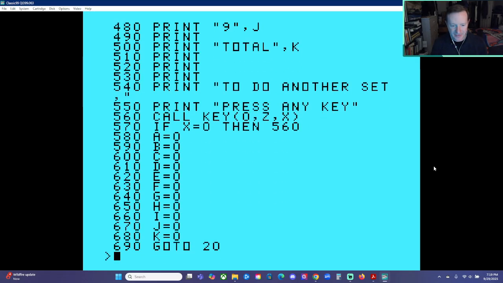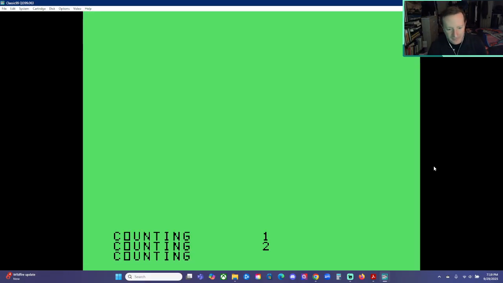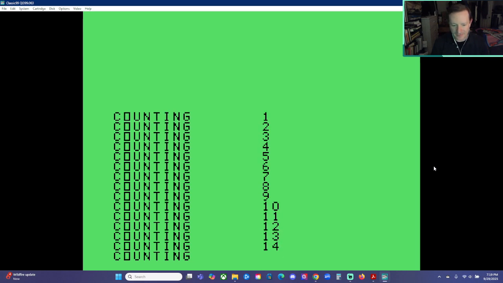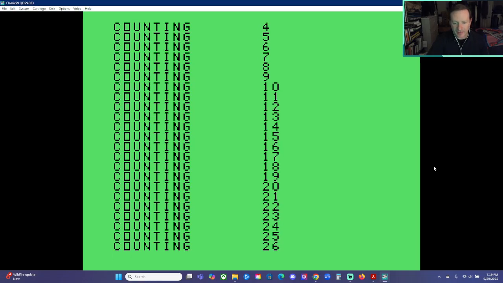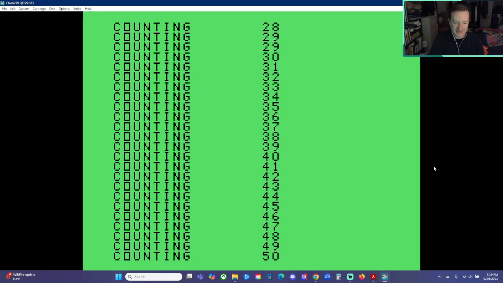Okay. Nothing seen. Let's run the program. So it's going to generate 100 random numbers, I believe. And this is just counting the number that have already been added. Then we're going to see how many 1s, 2s, 3s, 4s, 5s, 6s, 7s, 8s, and 9s there are. 0s through 9s.